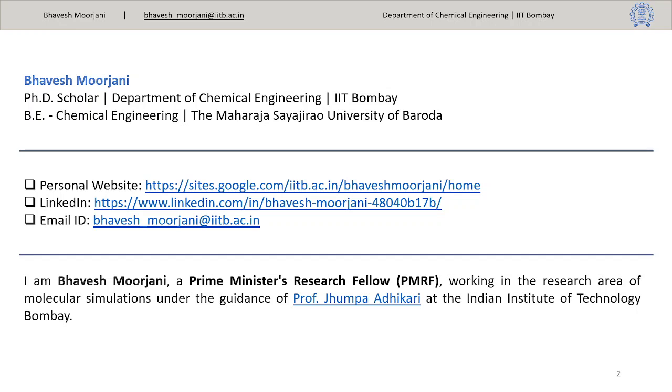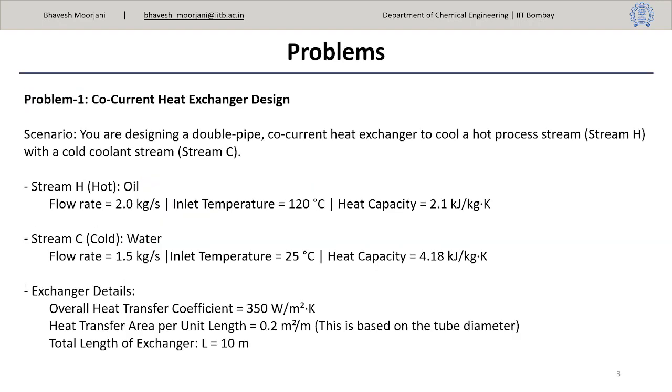So the purpose of this interaction session is to get you familiarized with the concept of MATLAB programming and how you can apply it for various chemical engineering problems, right?